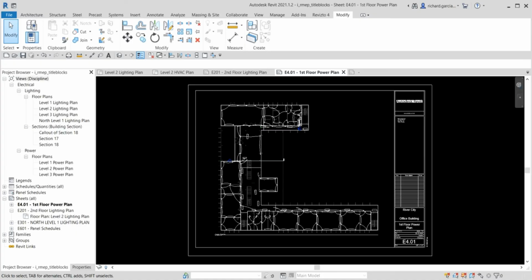Now, the next thing that we are going to do is let us try to work with our sheets. So after learning the basics of our title block, let us try to work with our sheets. I have an exercise file for that, which is this one.